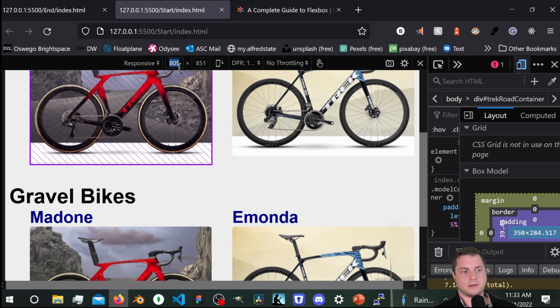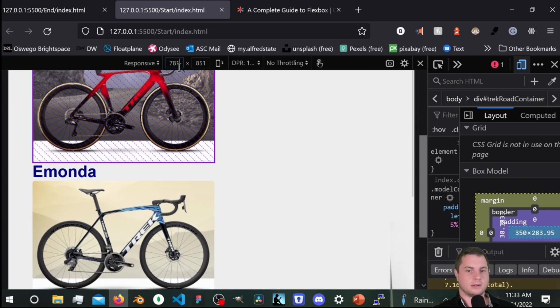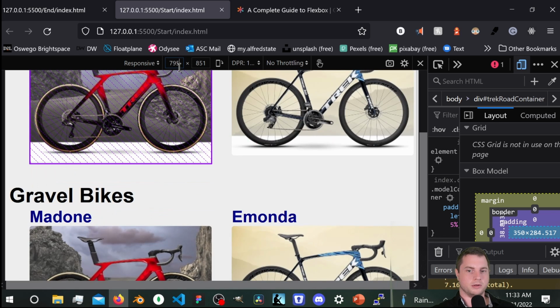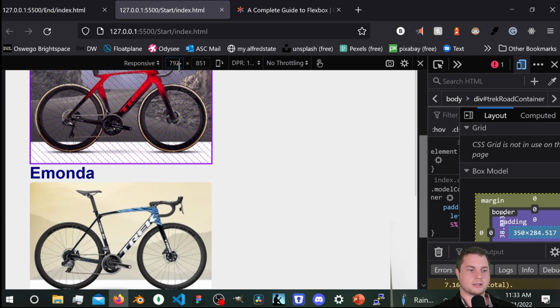Okay, and this is a very primitive mobile responsive view, like this. Okay, so now that is going to do it for this little demonstration here.